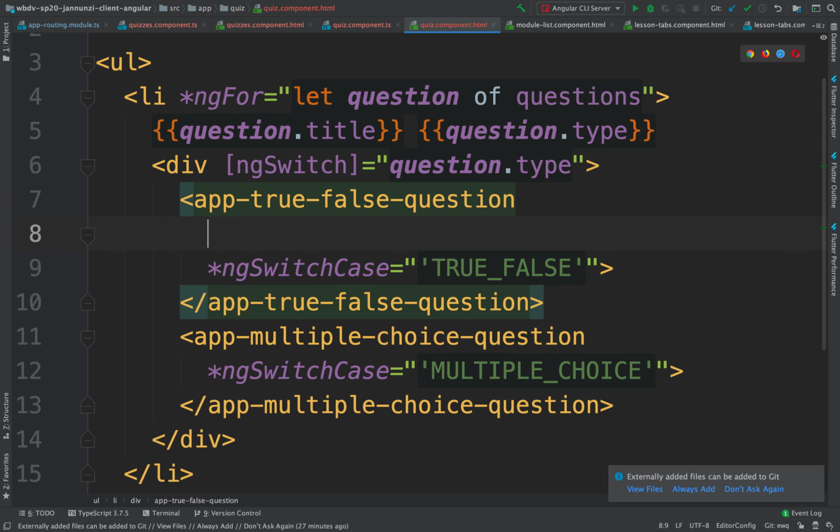The way we're going to do it is that we're going to use an attribute, and the attribute needs to be in square brackets. Square brackets means that data is flowing into the component, and parentheses means that data is flowing out of the component. So here, because the question attribute is receiving the data from outside, we have the square brackets.